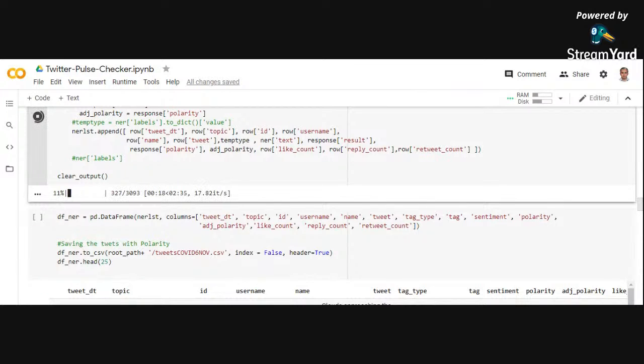Here you can see that depending on the speed, now it is processing around 18 tweets per second, 18 iterations per second. That's why for 3000 tweets, it is taking around 2 to 3 minutes. So if you take 30,000 or 40,000 tweets, it takes half an hour to 1 hour for total analysis.